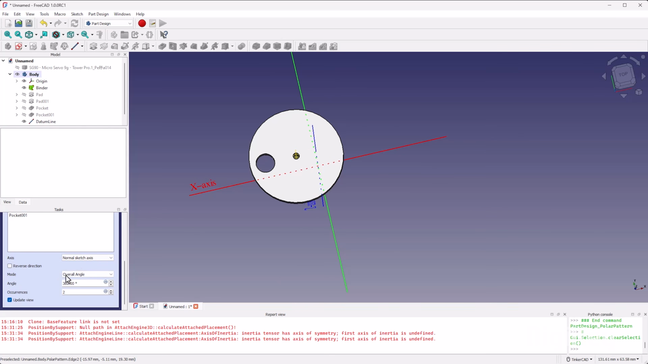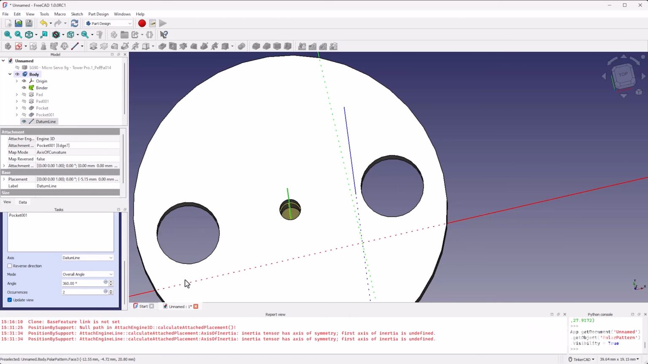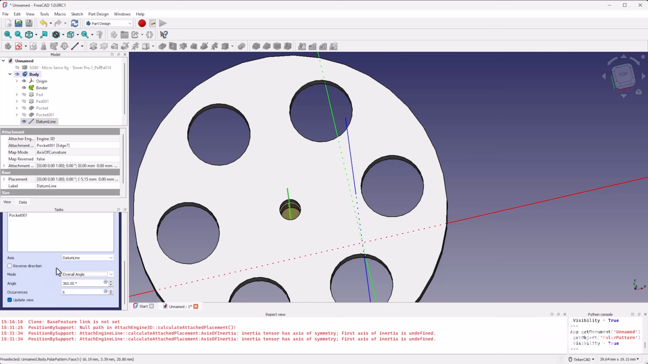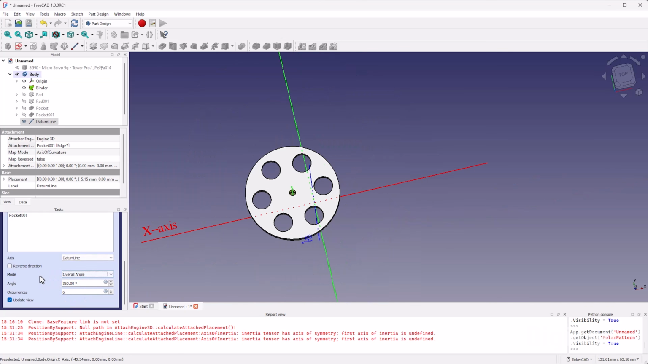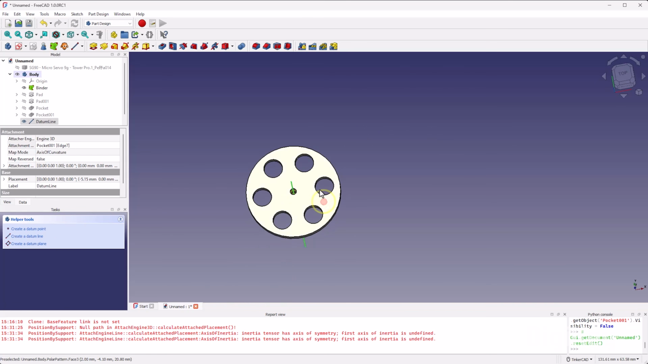So in the tasks pane, come down here. We want the axis of rotation to not be normal sketch, not be the z-axis. We want to select the reference, zoom in, and select that datum line we added. And that's going to create a polar pattern around that. We only have 2 right now, so let's change this to 6. Press tab in order to update the view, which sometimes it does automatically and sometimes not. And that looks really good. Click OK, and we are done with that. It looks a lot like that Lego wheel.